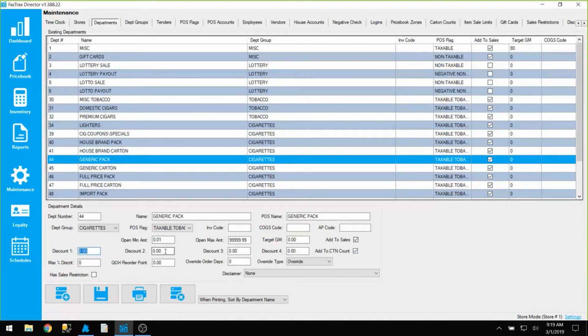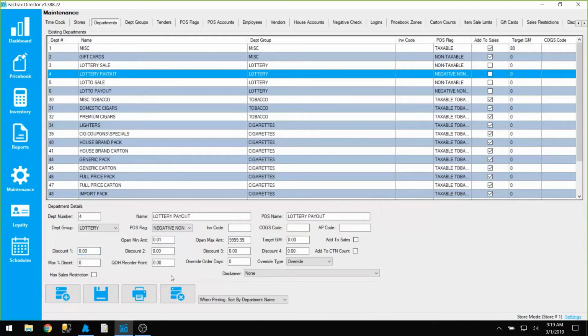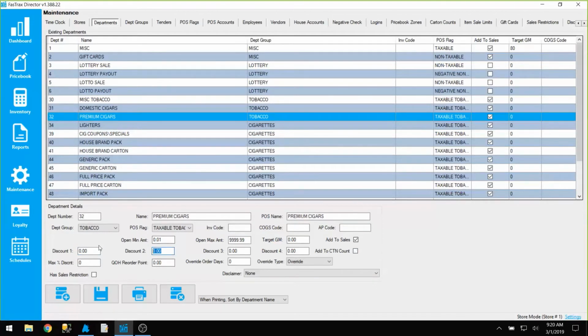If you have a department discount level 2 assigned to the customer, like Jane, then every department, whenever she purchases an item, is going to look to that department at the time of sale and say, is there a discount rate assigned to that department? And if there's an item on that transaction, it's going to give her whatever that rate would be, whether it be 20% off like on the full price pack, 0 like here on the lottery payout, or if we put something on like our premium cigars and we put that as 50, she would get 50% off. Those numbers don't have to be the same.